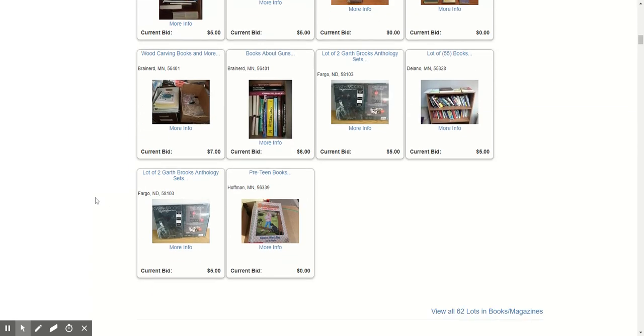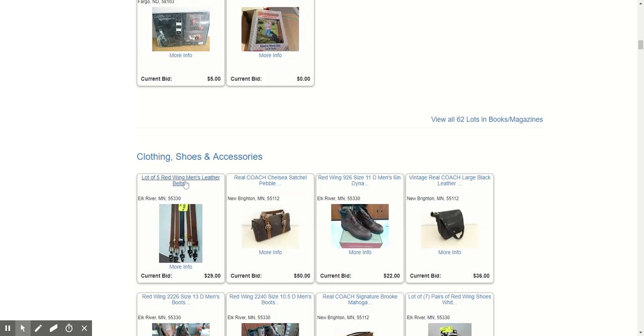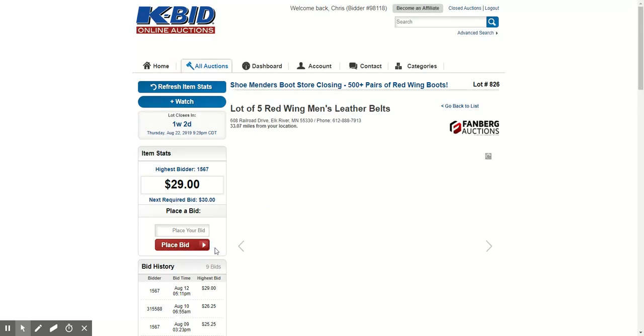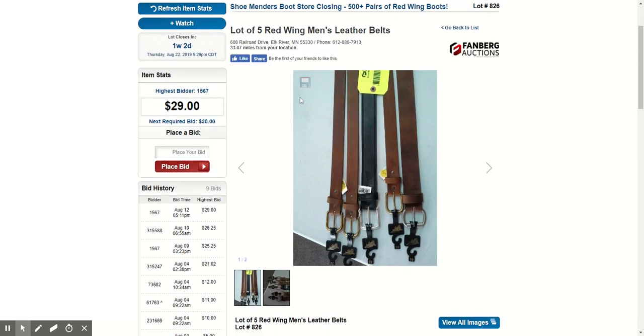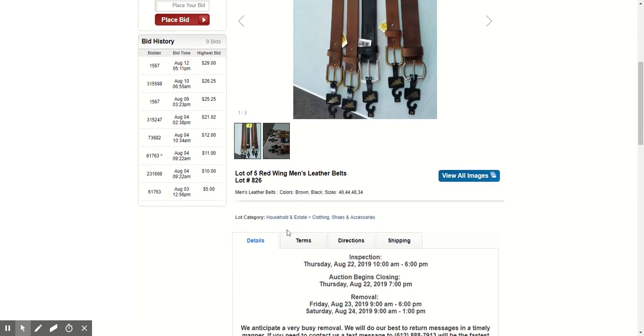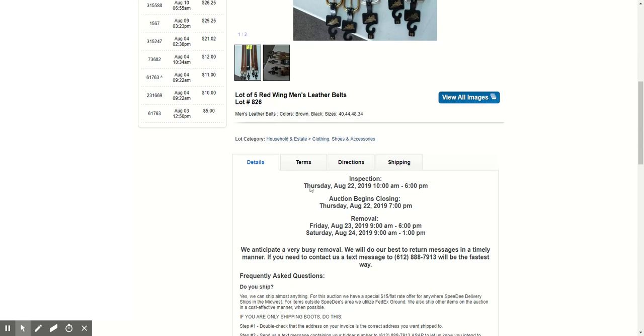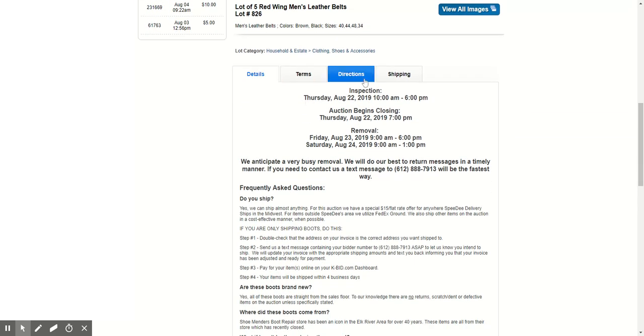If you're interested in an item, you can always click on the title, and it's going to get you into the item details section. Again, make note of the details, the terms, the directions, and any shipping information on the bottom of each auction page.